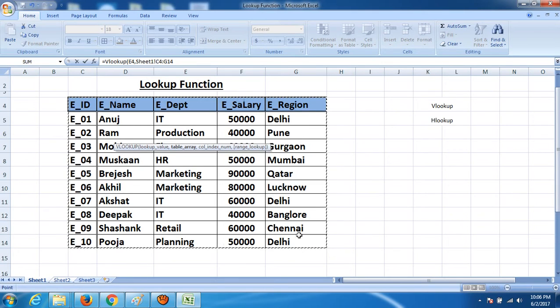Once you select the table, at the top you can see VLOOKUP, E4 from sheet 1 as reference, C4 to G14 as the range. Click over here, comma. Now again it is asking for the column index number, meaning I want the employee name. In the table I have selected, employee ID, employee name, department, salary, region, what is the column number of the employee name field?